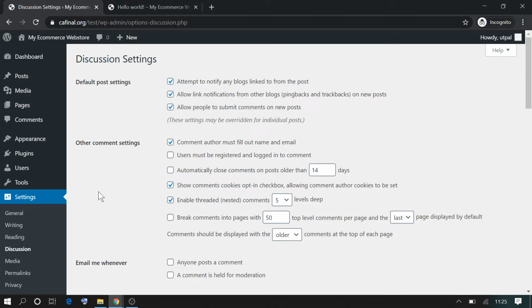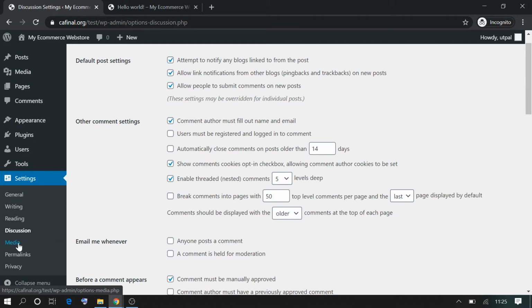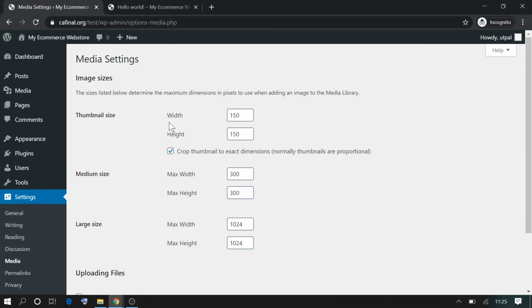Next, after discussion, we have got media. When I click on that tab, here it shows me an option of the different sizes of media that you want to keep. So thumbnail size, what do you want to keep the thumbnail size? Now this is the default WordPress size, which is 150 pixel by 150 pixel.